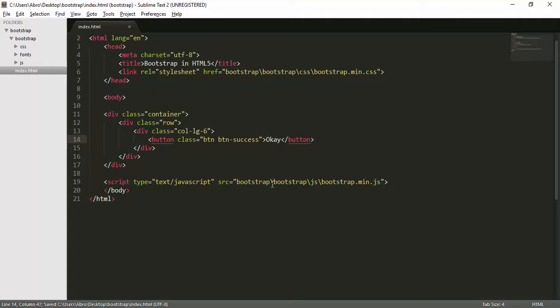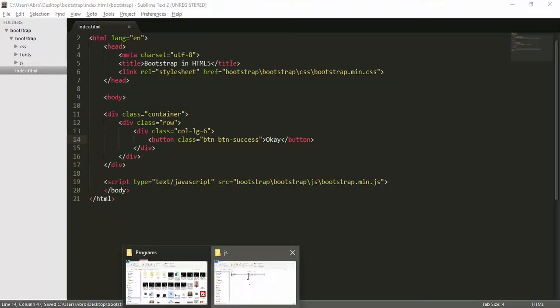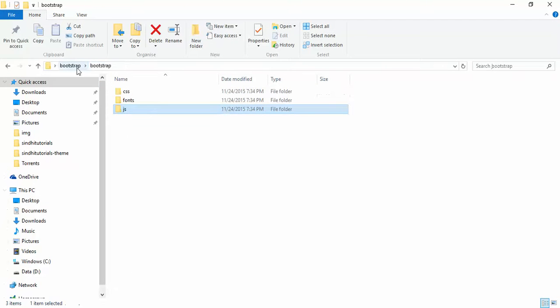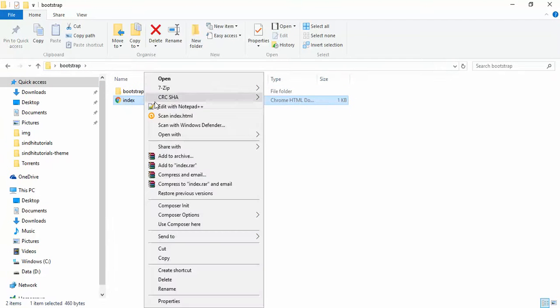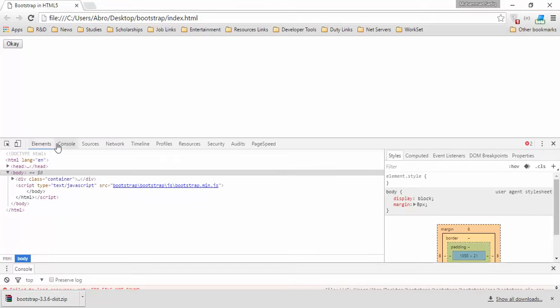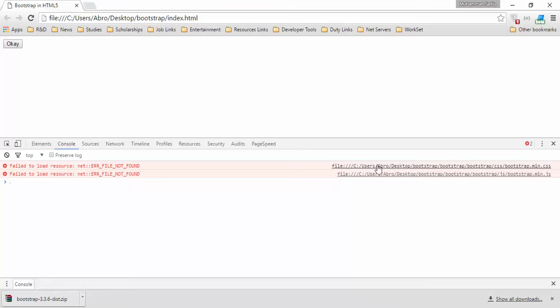Success. Okay, let's run our application. Just a text, open it, HTML. Okay, then it's not working well. Then check what is wrong with it. In the context, the path of JS is not found here.